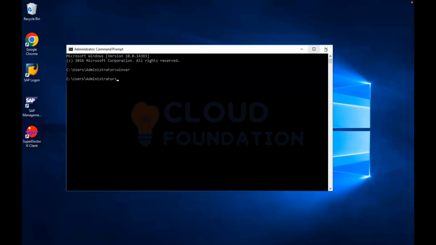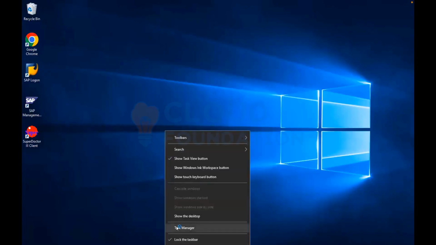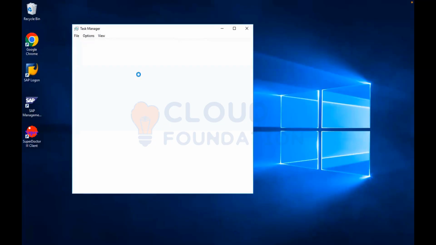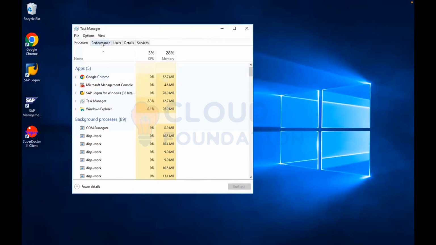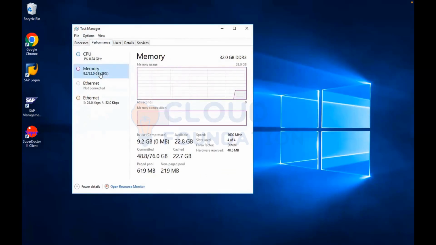Another thing is we can see the memory in Task Manager. In the Task Manager, are you able to see the memory, the RAM? How much RAM do I have on this server? 32 GB, which means it's more than 30 GB. We have to make sure this is the bare minimum for SAP installation. Yes, this is server installation.